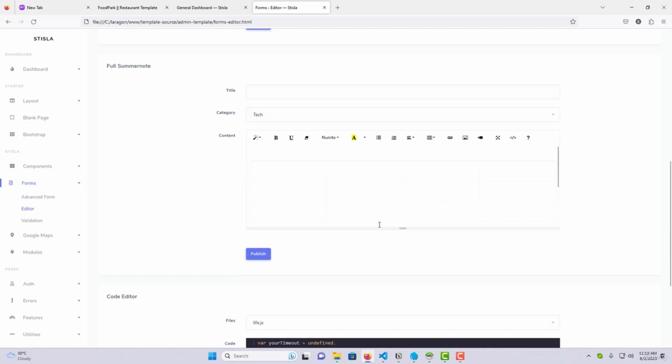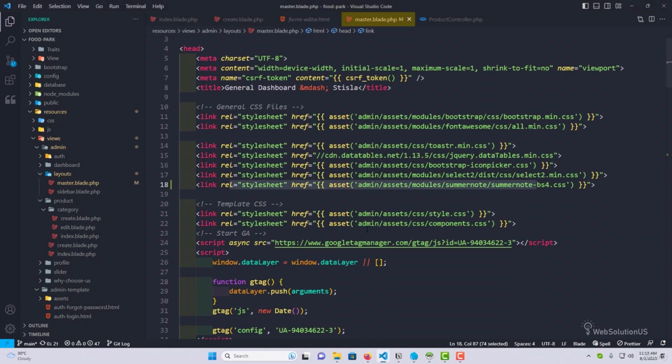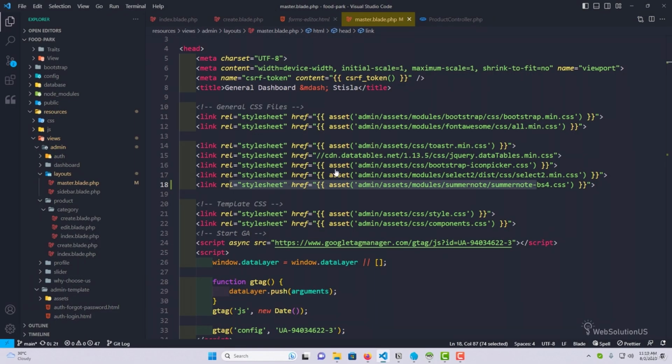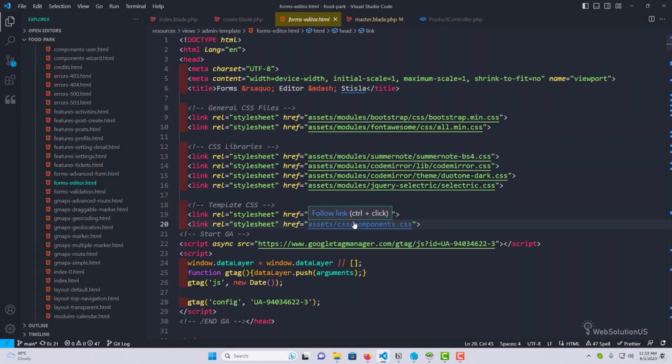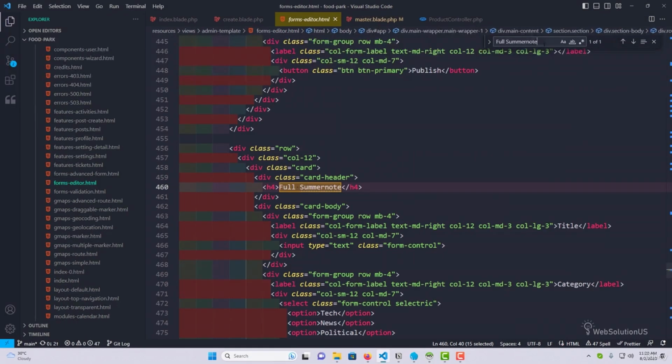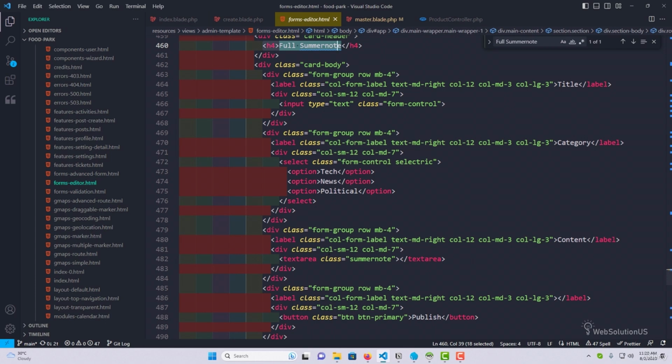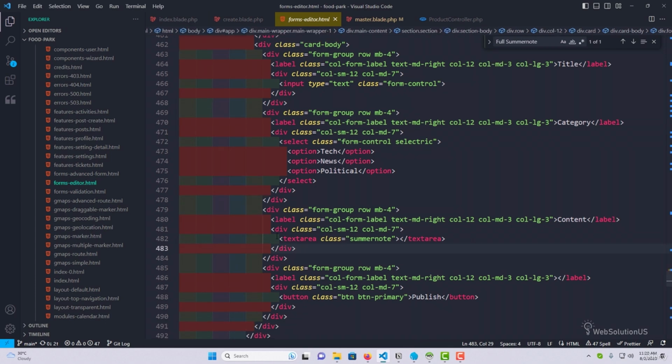So let's see how to initialize it. Let's go here. I'll be searching for this title in my HTML. Let's go to form editor.html, Control F, paste the text here, and here as you can see we have the h4. If I scroll a bit, look here, we have the text area, right?